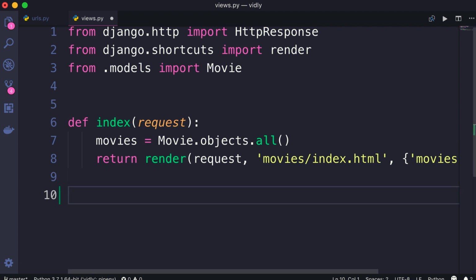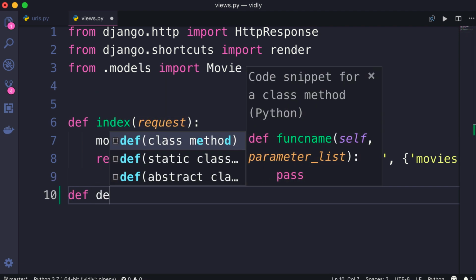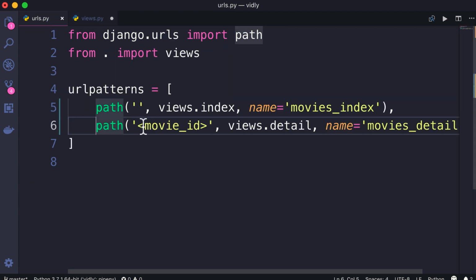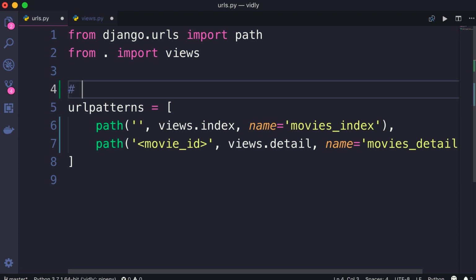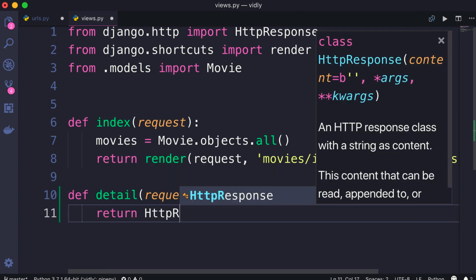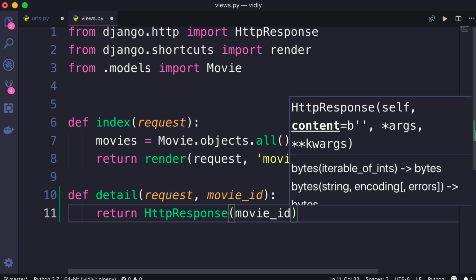Okay, now let's add a new view function. We call that detail. It takes a request and also a parameter called movie_id, because in our URL pattern, we use the keyword movie_id. So when we send a request to, let's say, movies/1, Django will automatically extract 1, and then it will call this view function and pass 1 as an argument for movie_id. Okay, so for now, let's just return an HTTP response with this movie ID.